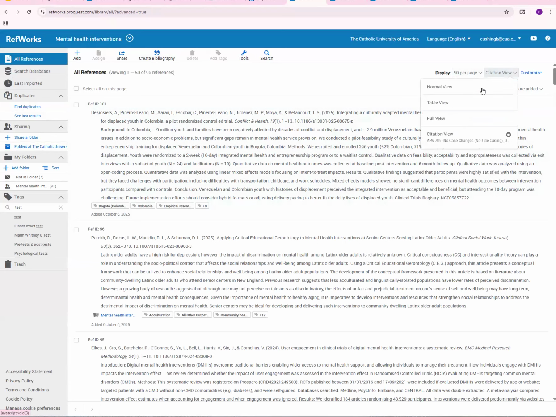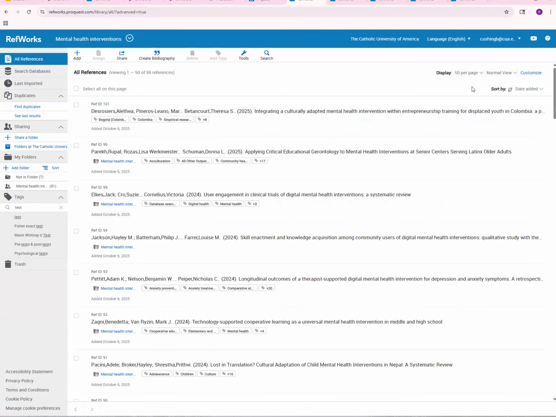You can also choose a different view for each of your references. The default is the normal view. This is a minimalist view. The references in this list display their associated folders and tags, as well as an icon if access to the citation text is available. But you'll notice it only contains the bare bones information. Next, we have full view.